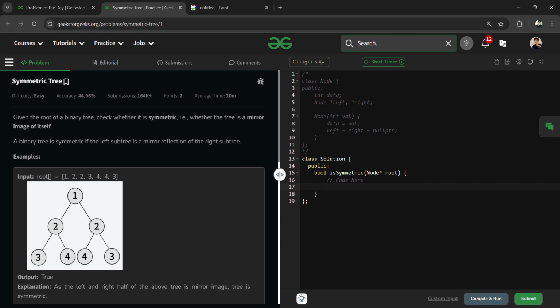So basically in the given problem, we have a binary tree. We know very well about binary trees. A tree in which each node has at most two children, that means either 0, 1 or 2, is called a binary tree, right?